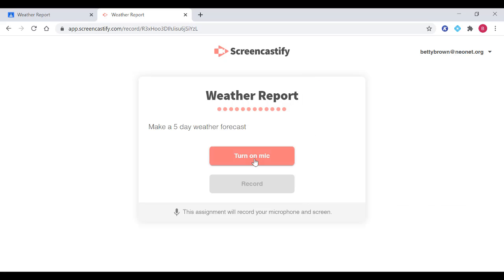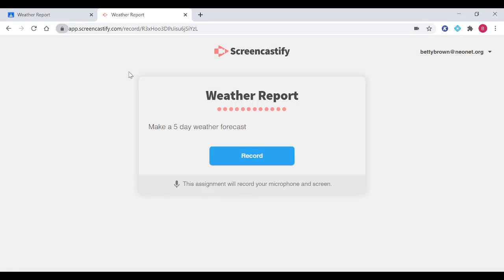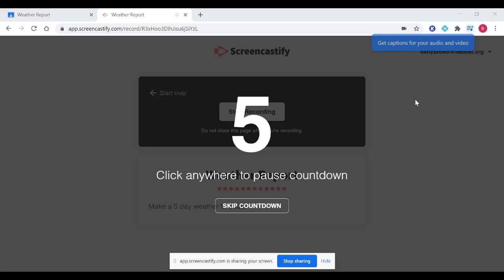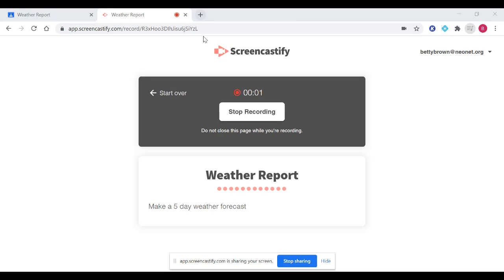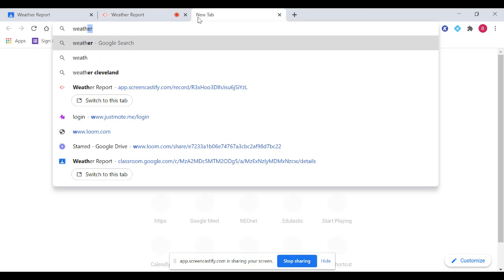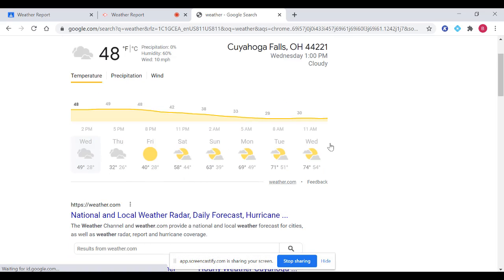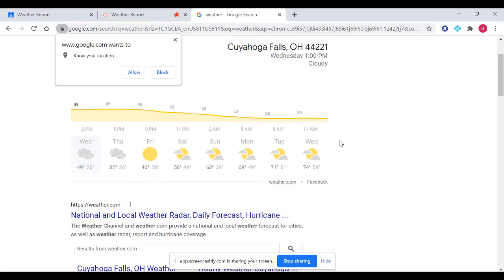All right, so let's go ahead and turn on our mic. And I'll allow that in the browser, and we'll click on record, decide which screen we're going to record, and hit share. And just like that, we are recording. So of course this student's assignment is to go give a little weather forecast, so I can just search for weather real quick and talk about what the weather's coming up over the next few days.